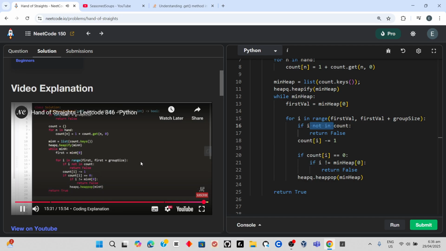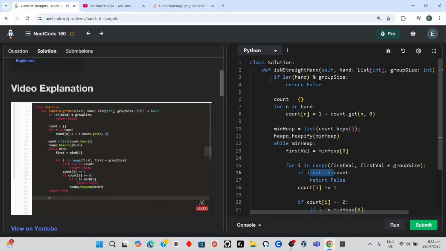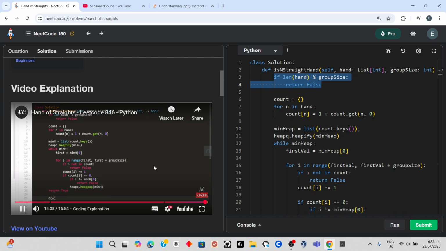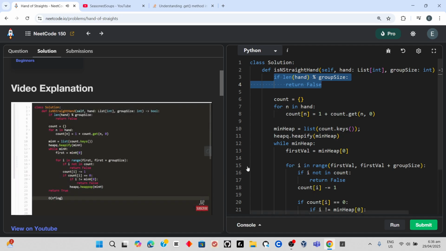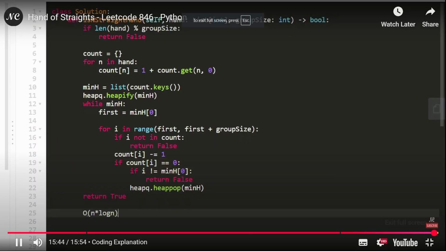So there's many ways to solve this problem. You can use a sorted input array, you can use a tree map, or you can use a heap. All the time complexities of each solution is going to be n log n, and they all mainly follow similar ideas. So I hope that this was helpful.